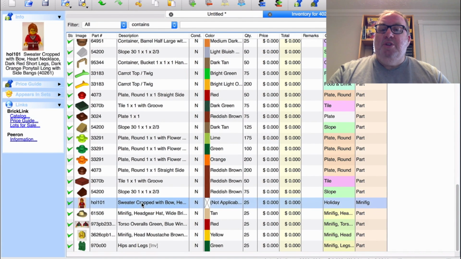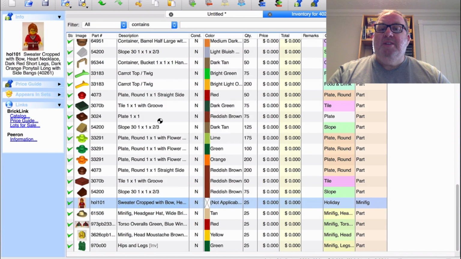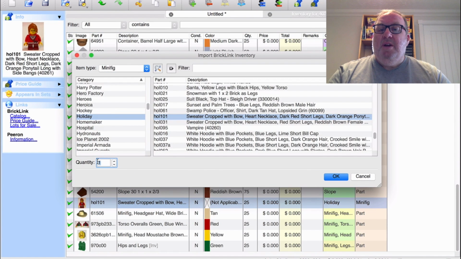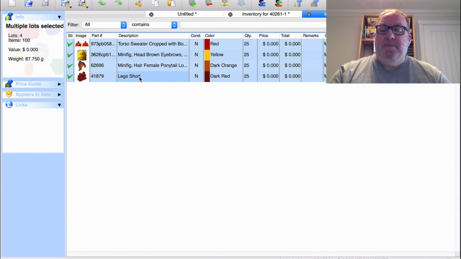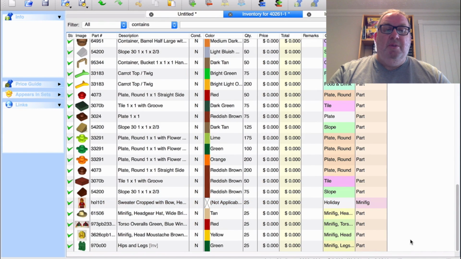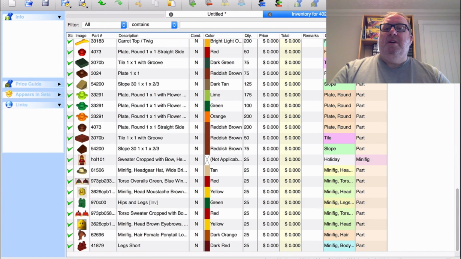And then I'm going to do the same with the other minifigure. So right click, part out item, I want 25 of these, copy them, Command C, back to my other document, and Command V. And then I'm going to delete my other document.